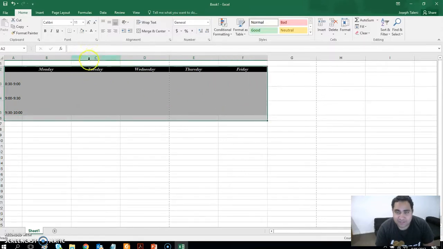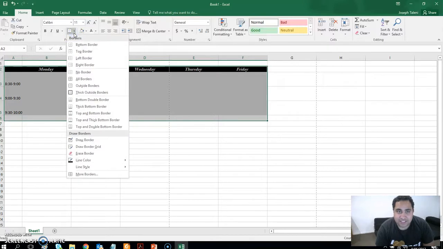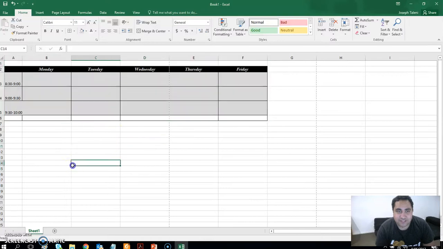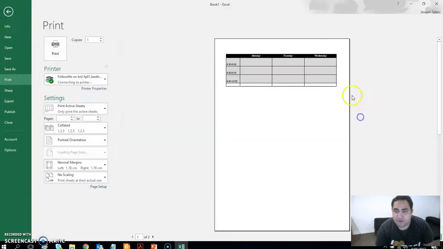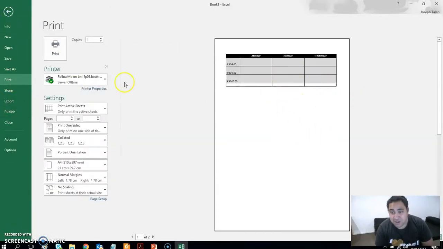Now the easiest way that you can do this is by selecting the text, and then in the Home under Font you'll see an option of borders. Now I'm going to be basic and just create all borders, and notice here that there's borders, and if I try and print, this is what it'll look like. So much clearer.